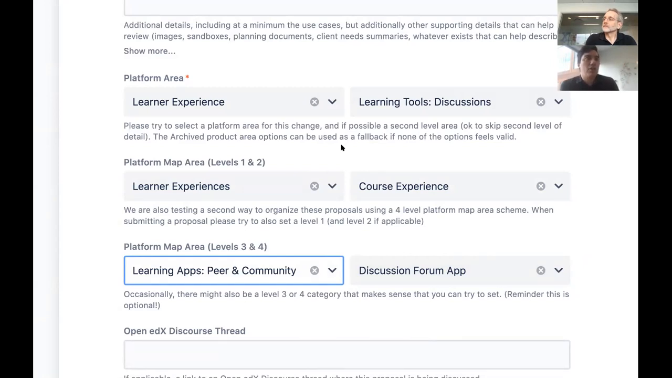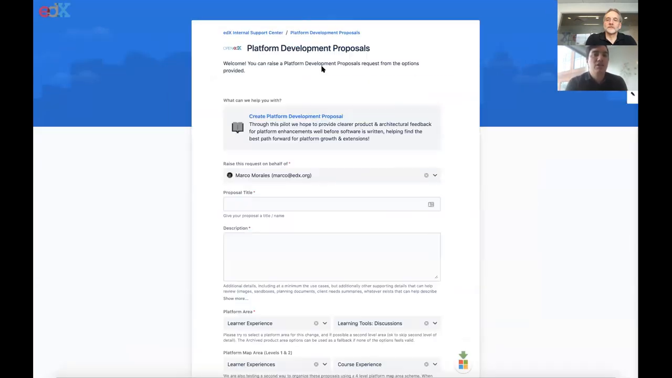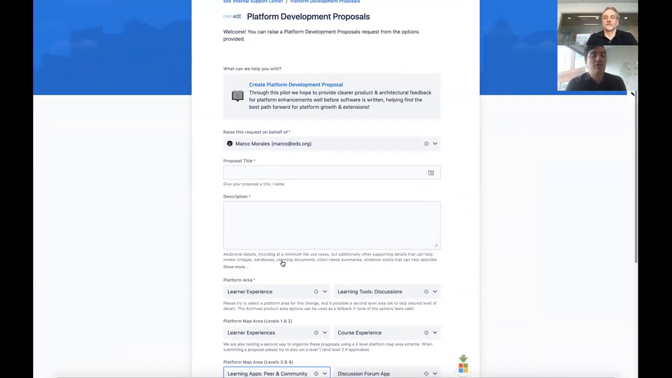We know that not a lot of folks have necessarily gotten to the point where they've started using this, but just wanted to give an update on both the platform development proposals process and the platform map today. And that's all we have, unless there's any questions we can answer. Any questions or discussions about that? Or any other questions?